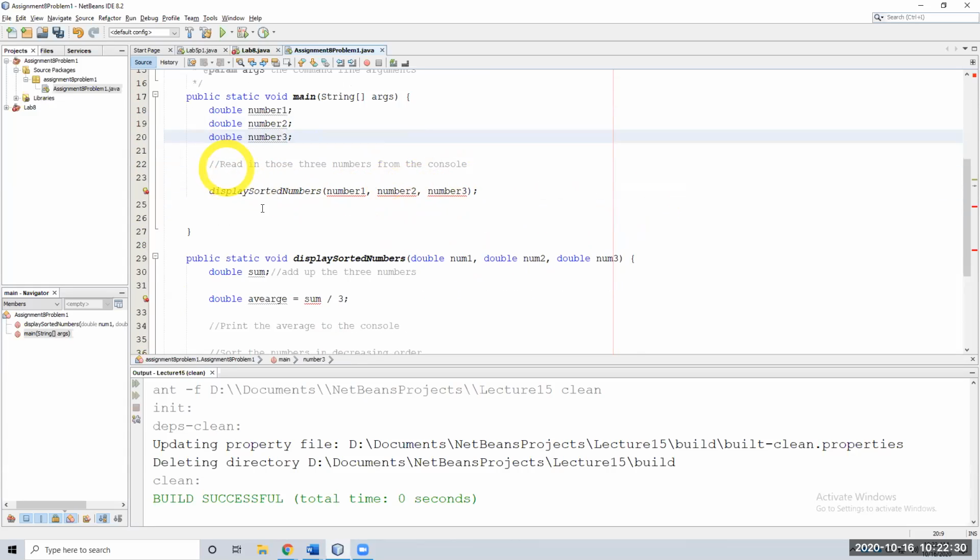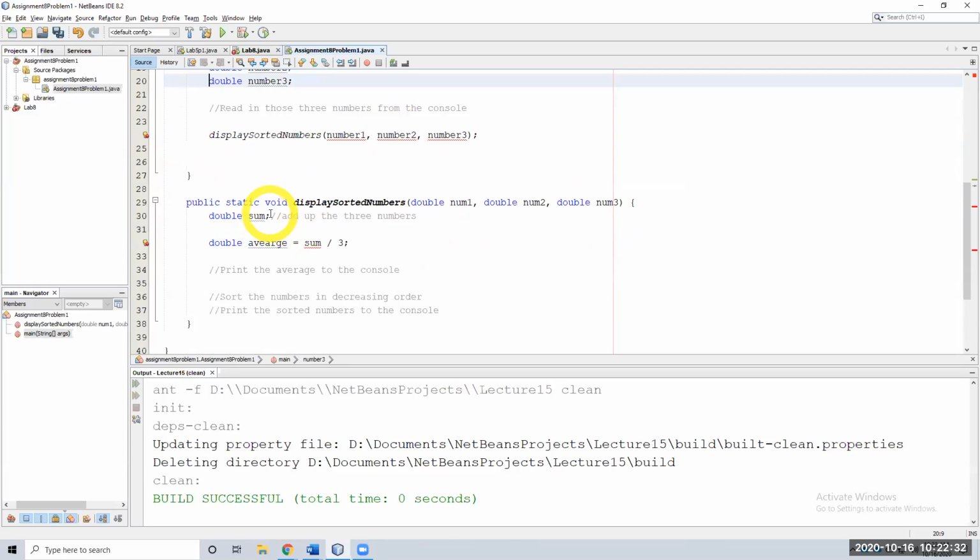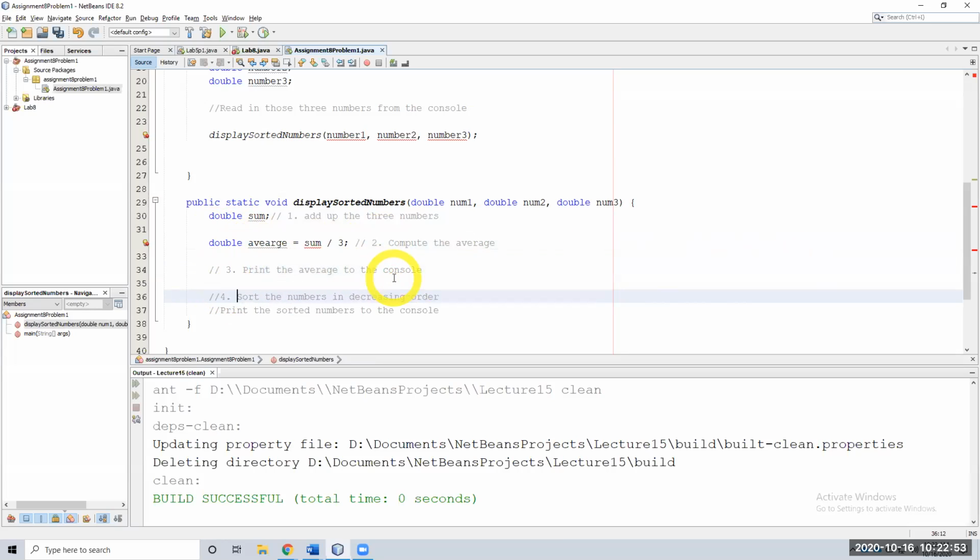So those are your steps. First step is to add up the three numbers. Then step 2 is to compute the average. Step 3, print the average to the console. Step 4, sort the numbers in decreasing order. And lastly, step 5, print the sorted numbers.